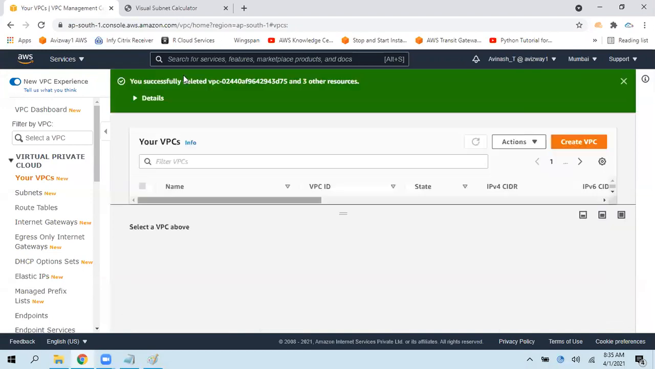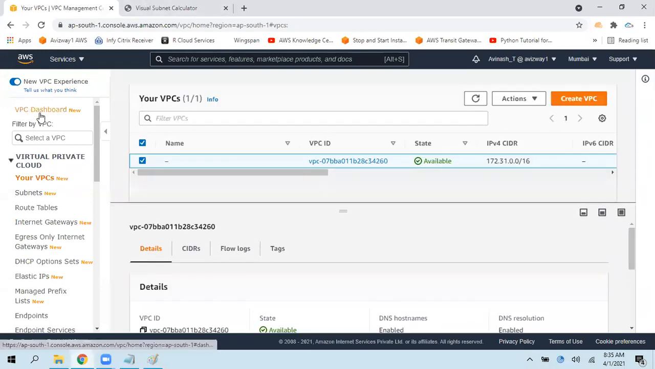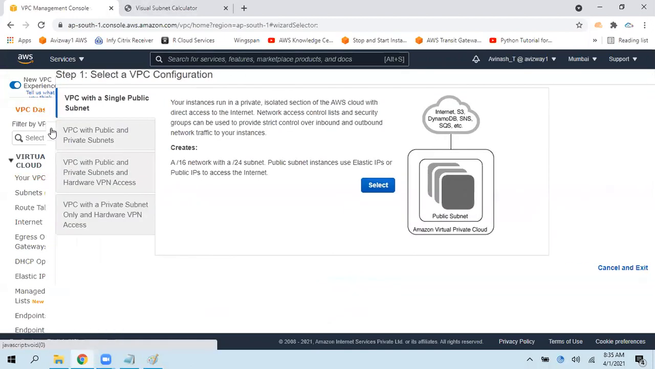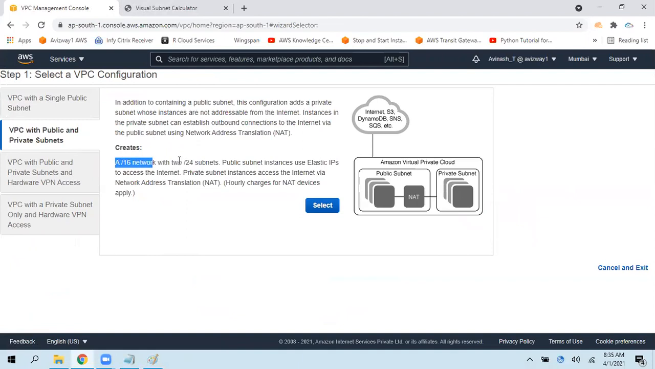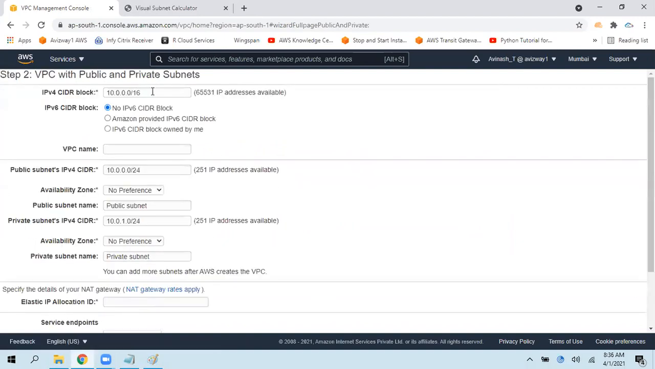Now, the second wizard is VPC with a public subnet and a private subnet. So a /16 network with two /24 subnets, it is going to create. And it is even going to create a NAT. I'll talk about that. Click on select. So here is a CIDR block. What is a CIDR block?